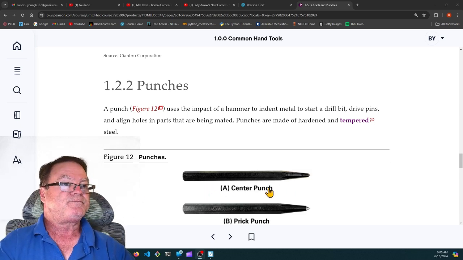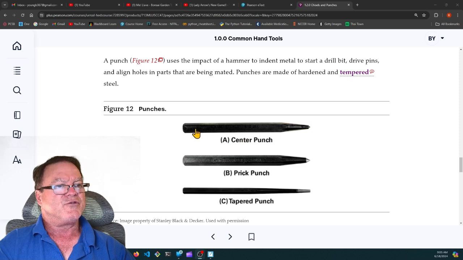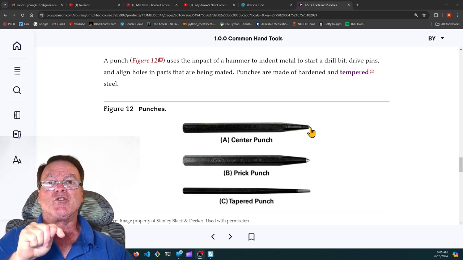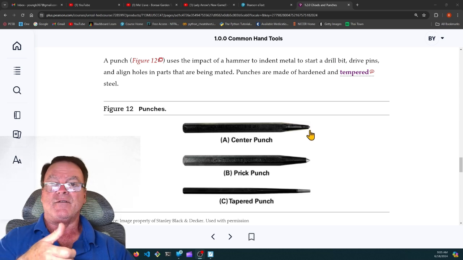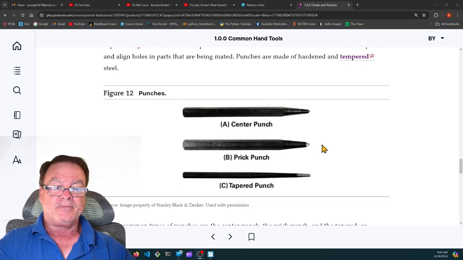So here are punches. A lot of times when you're going to drill a hole with a drill motor, you'll use a center punch to punch a tiny little divot in the center of that hole, and it keeps the drill bit from walking when you're trying to start that hole. If you've ever tried to drill a hole in metal and your drill bit dances around on the surface of the metal and you can't get it aligned, that's what the center punch is for. Give yourself a little indent for that drill to sit in.